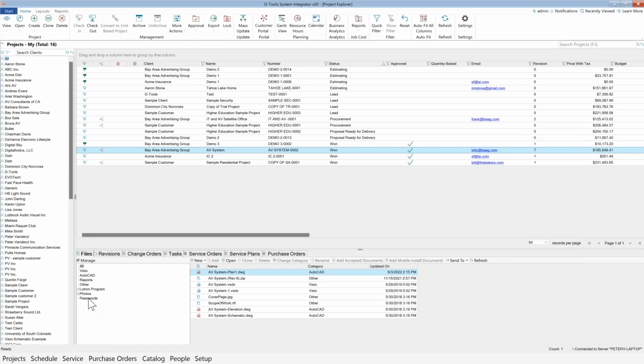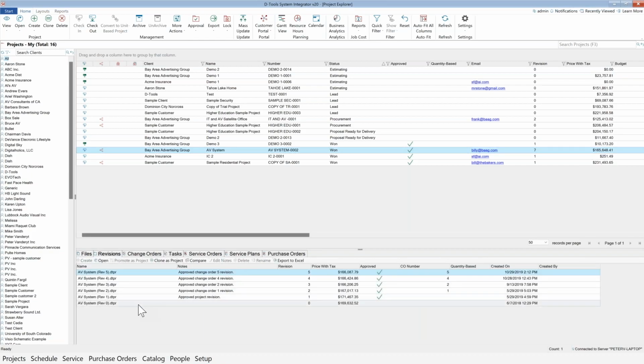set up my own folders. So it captures any photos that were taken on the mobile apps, any programming files, maybe a password file, any drawings I've done or drawing packets I've received from the account. We do have a very solid change order process.